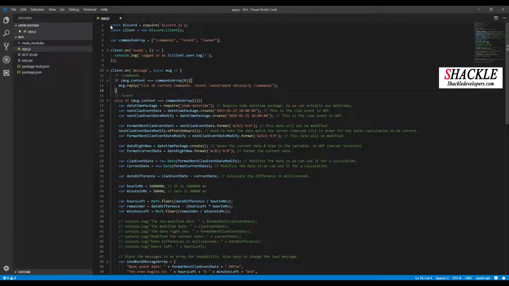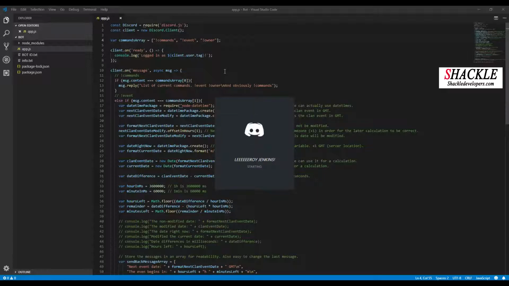So first I create a const discord, which requires the discord.js package, so we can use the API and all the methods or functions that exist. Then we create a client, new Discord.Client. So using client we can actually access things like on ready, on message. And then I created an array with commands. The first is commands, event, owner. So let's start Discord and I'm going to show you how it looks.